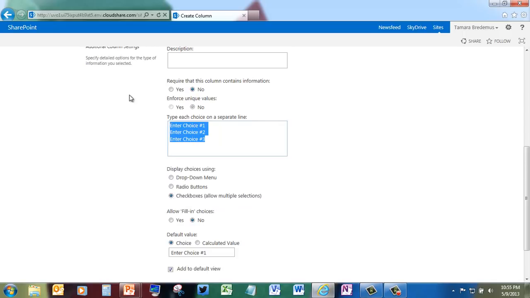Then, on separate lines, we're going to type each color. Black, brown, white, red, blue, and how about champagne?